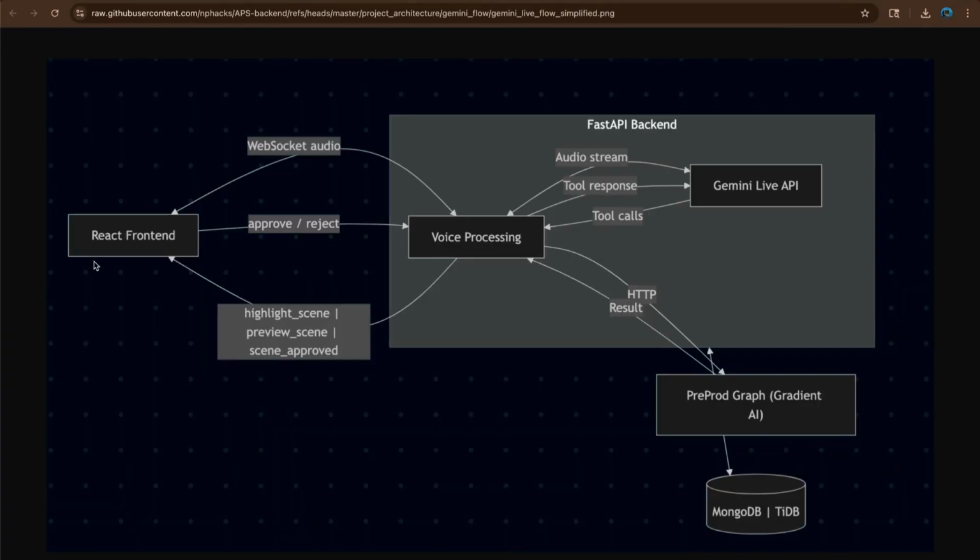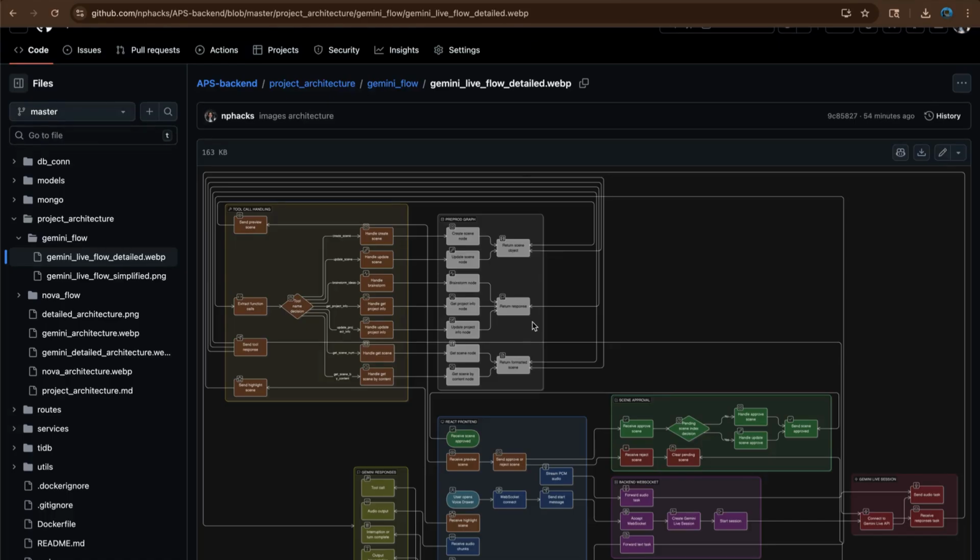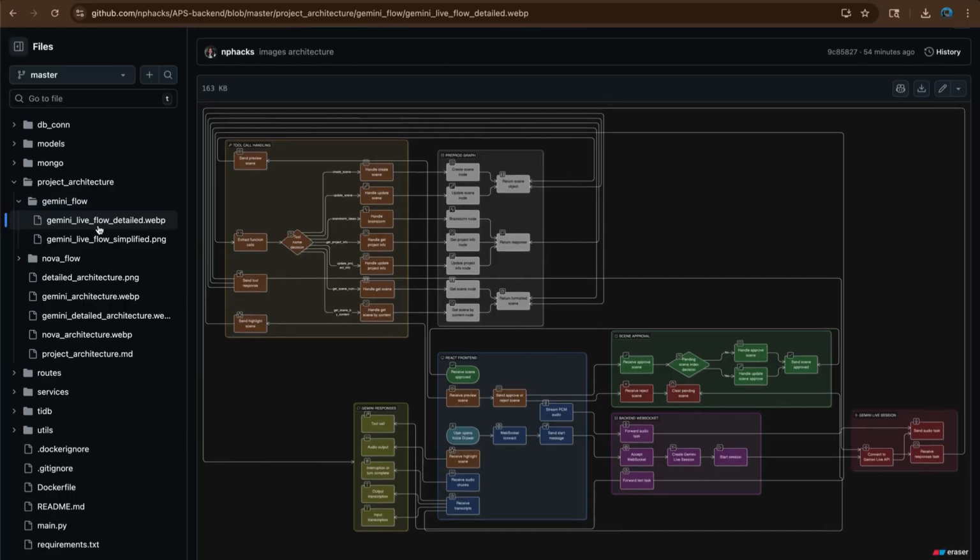Here is a simplified version of just the voice flow of how it happens, how the voice goes to the voice processing, then it goes to Gemini Live, it goes to the pre-prod graph and the DB and makes the changes. You can take a look at a detailed version right here. It is available on my GitHub.